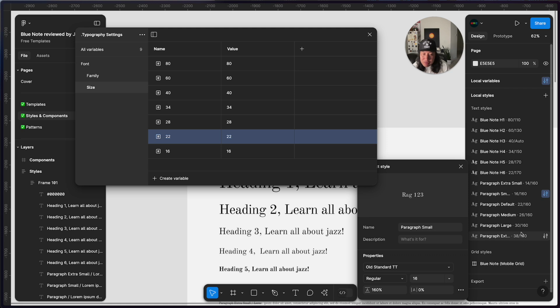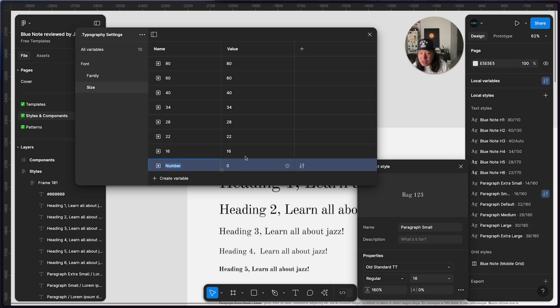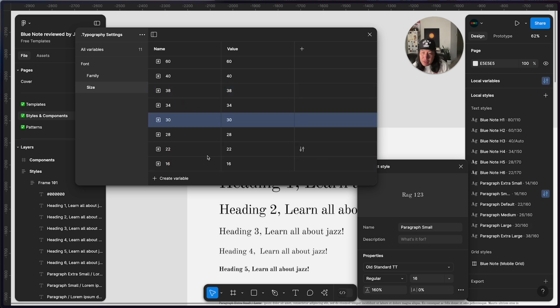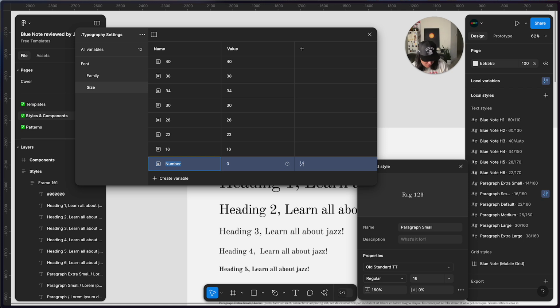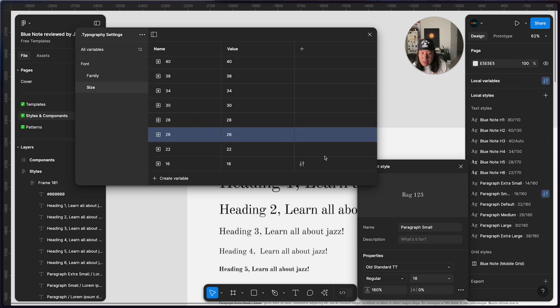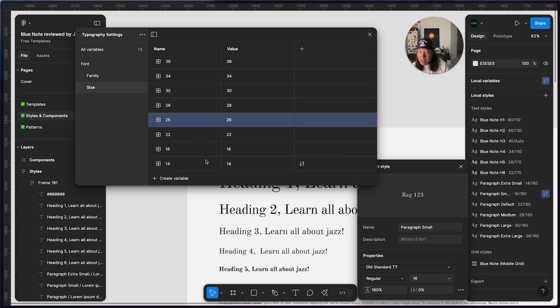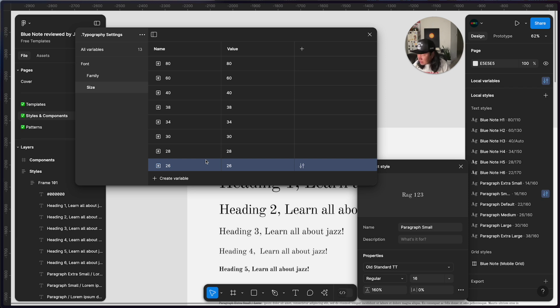So you see that we have 38 and 30, so let me add those numbers, 38 and 30 for large paragraphs. So 38 should be here, 30 should be here. So I stop it on 22. So we actually have 26 as well for the medium. 26 and 22. 16 is already here, and I think we are missing the 14 only, right? 14. Okay, so we have pretty much all the sizes that we need.